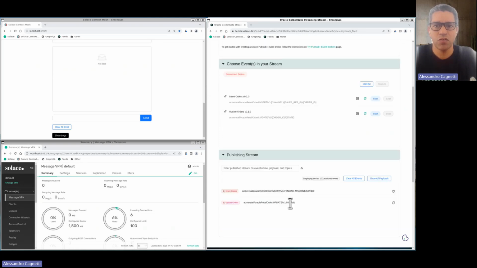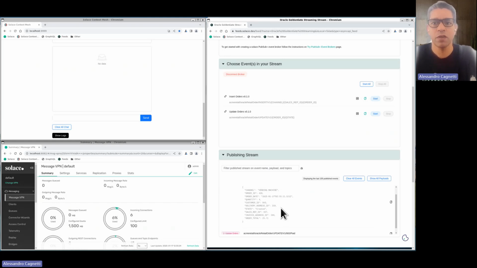These two events actually have a specific topic defined and specific attributes for each event. For example, for a new order, you've got order ID, channel, quantity, customer ID, and so on. And the same thing for the updated event: you've got order ID, delivery address, date, invoice address, and order total, for example.